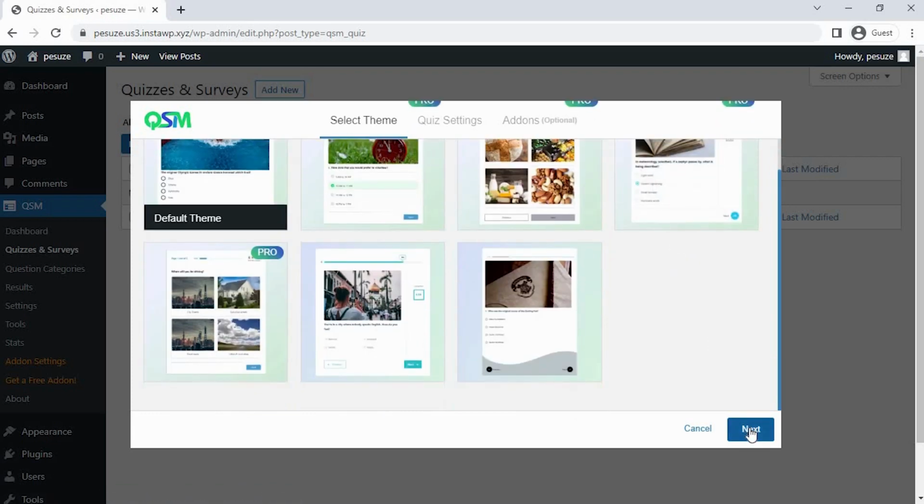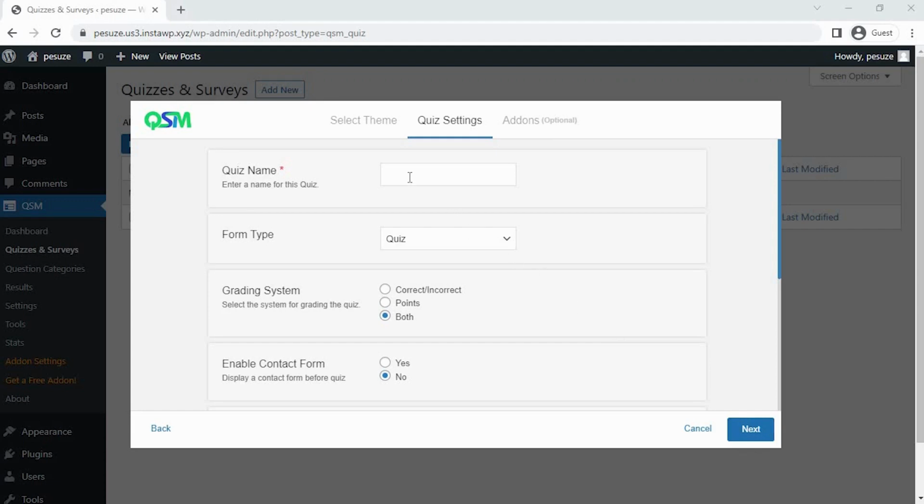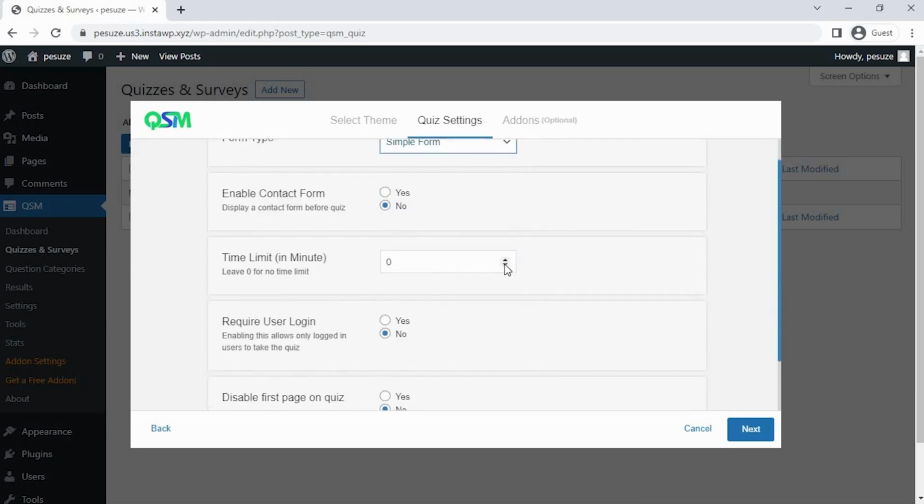on Next. And the last step, now on Quiz Setting, we get the option of the initial setup of our form, like setting a quiz for the form, selecting what kind of form we are using. Time limit, you can set your time. You could also set up if you want only logged in users to be able to fill the form.